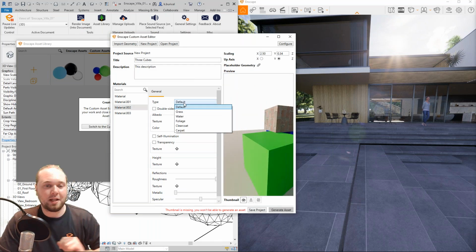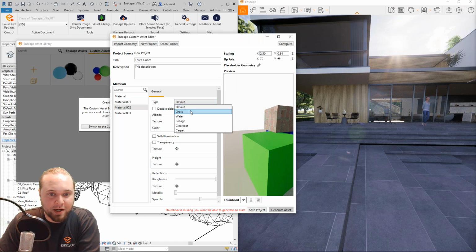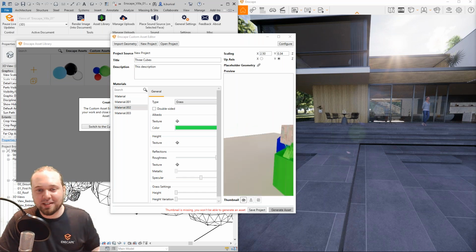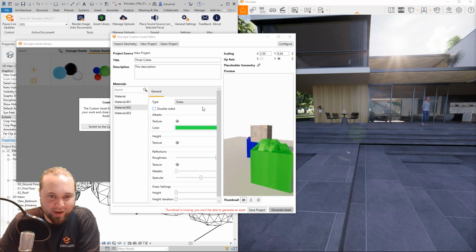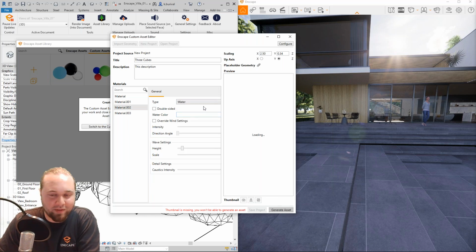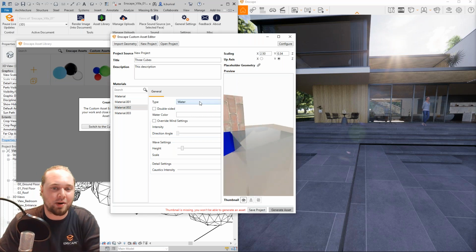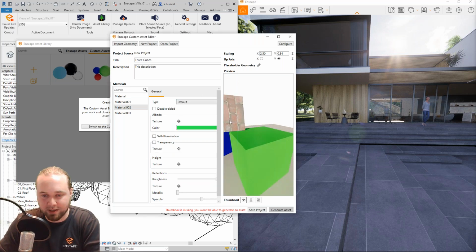First of all, let's have a look at this material type up here. Here you can select, for example, the grass type, which you might know if you add the grass keyword to a material name in Revit. It will be displayed as grass or water or whatever. You can choose that in this material editor right away directly by simply changing the type up here.